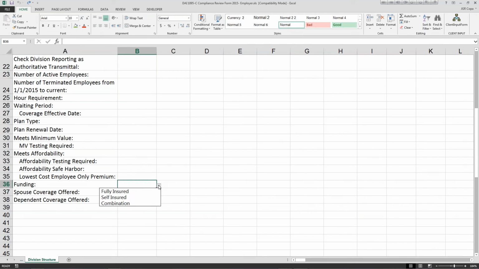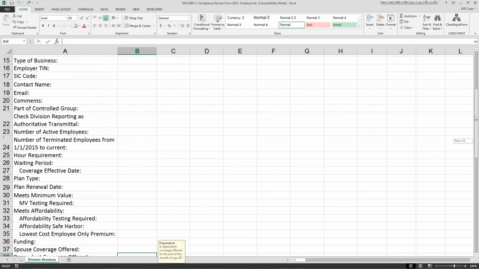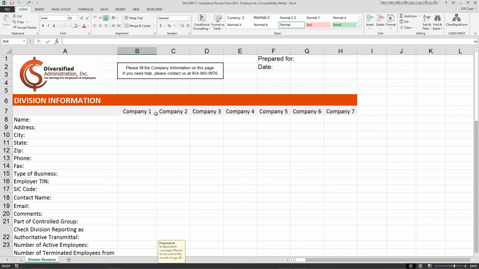Funding, if you are fully insured, self-insured, or a combination of both. If spouse coverage is offered, yes or no. And if dependent coverage was offered, yes or no. The same information has to be filled for additional EINs if they are present. And this is, in summary, what the compliance review form is.